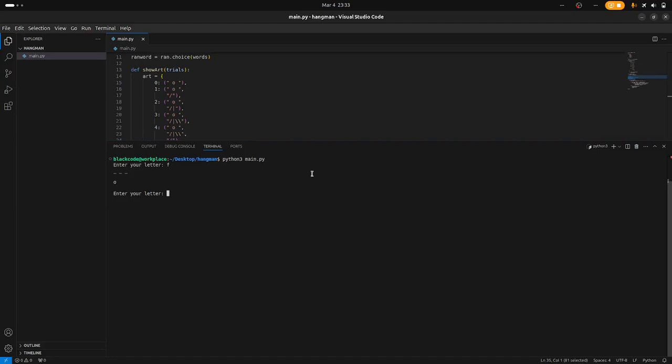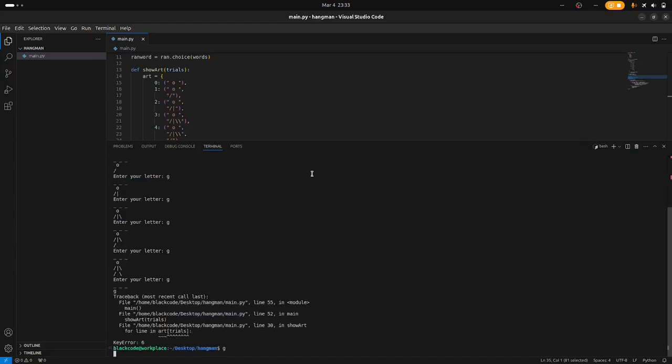Let's fail deliberately and see what happens. Fail again, fail again, fail again. So we have failed, but the problem is now it's allowing us to continue. It has even crashed. How can we avoid this?